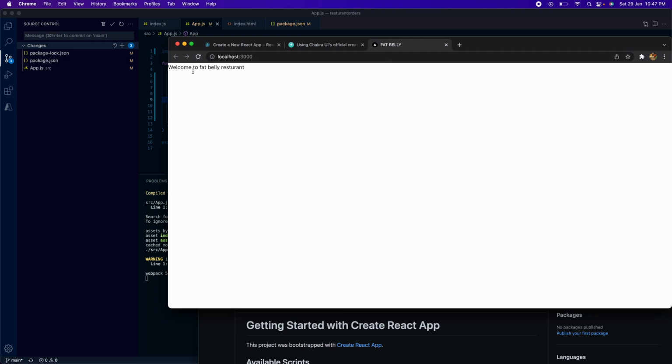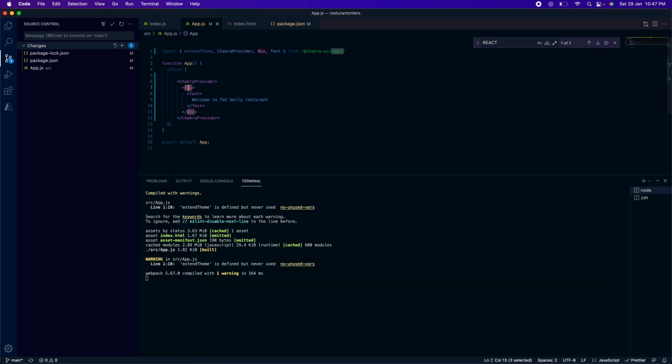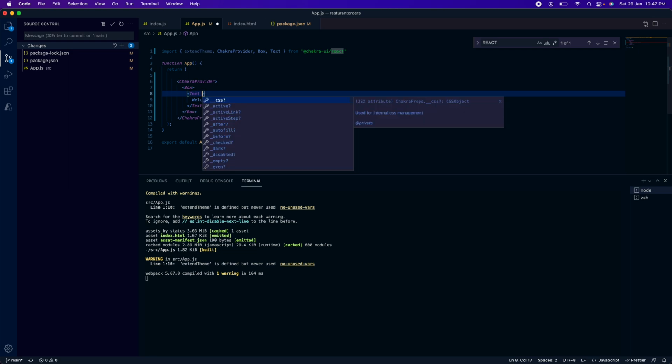This is our application, and it's being rendered using Chakra UI. So Box is sort of like a div in plain HTML, and Text is like, you can see, equivalent to P. You can give a lot of design features to this one. You have the built-in features that you could use and then get things going.